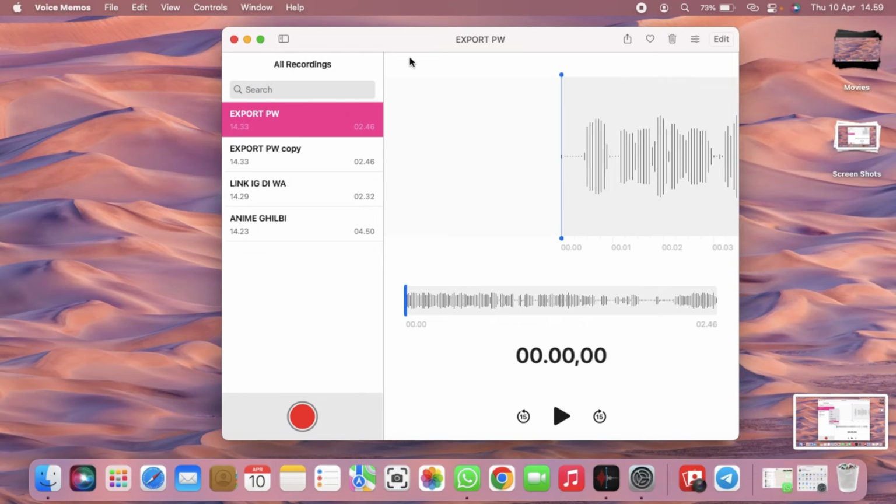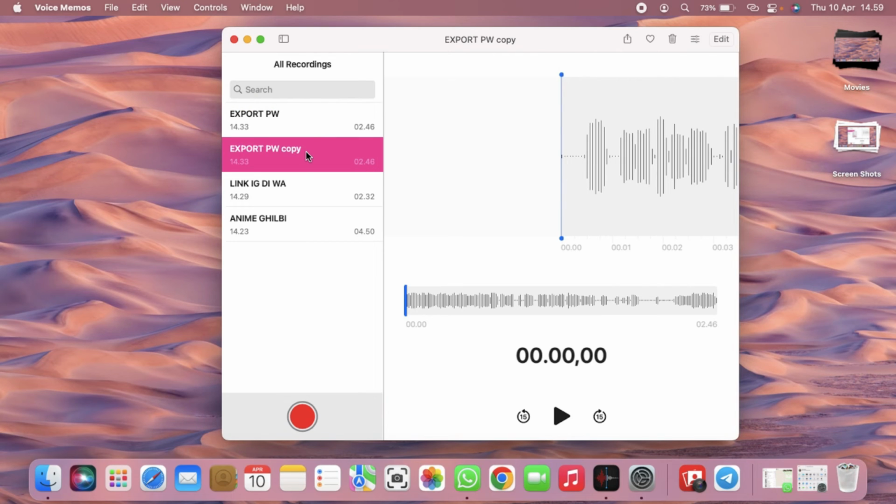So now you have duplicated this voice recording. This is the original one and this is the copy. So simple, right? So that is how to duplicate a recording in Voice Memos on Mac.